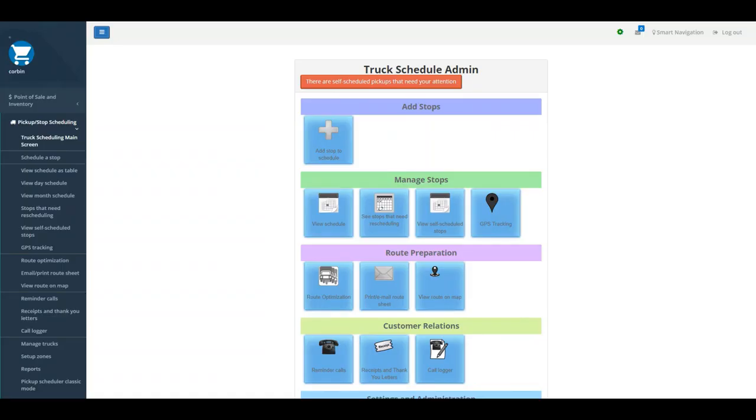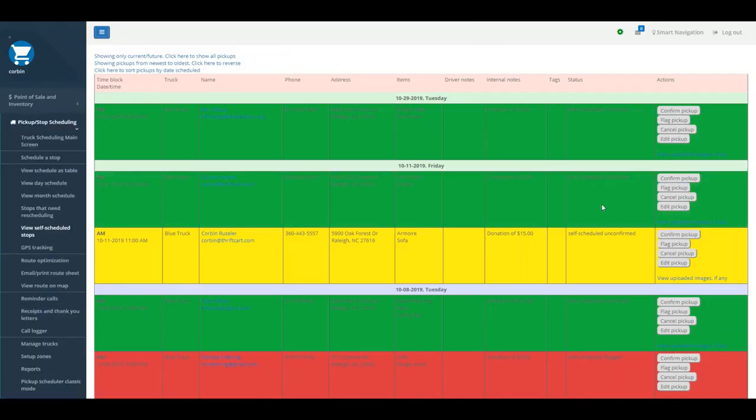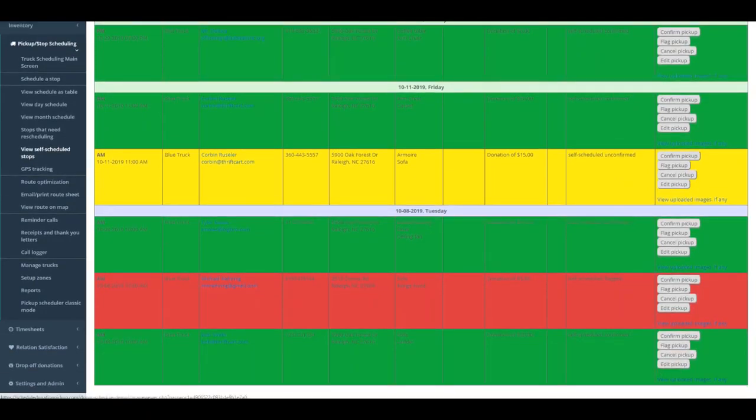Back in the admin view, if pickups have been self-scheduled, a red ribbon will appear informing you of such. By selecting this ribbon, you can view these pickups. Those highlighted in yellow are ready for review. Those in green have been confirmed, and those in red have been flagged for further review. You may also review any images that are attached to these pickup requests.